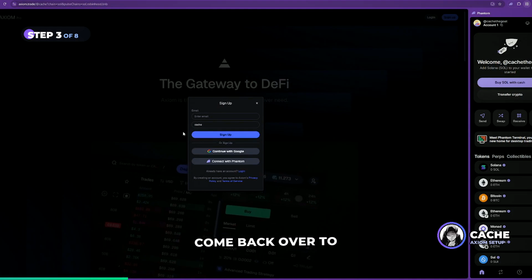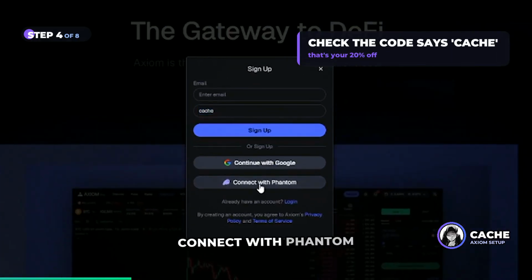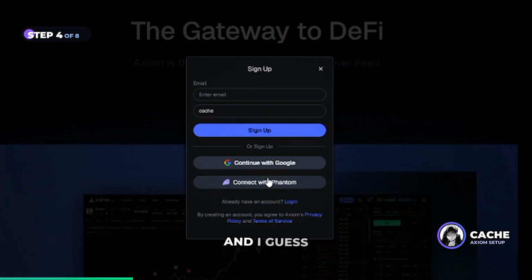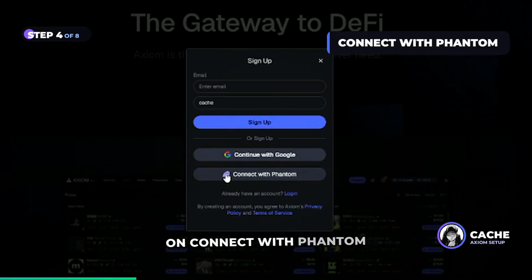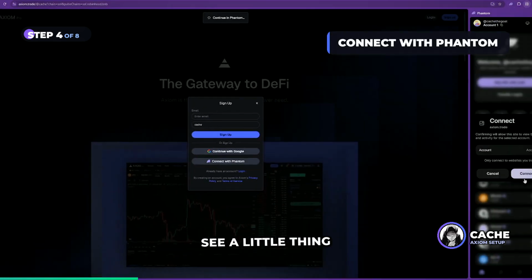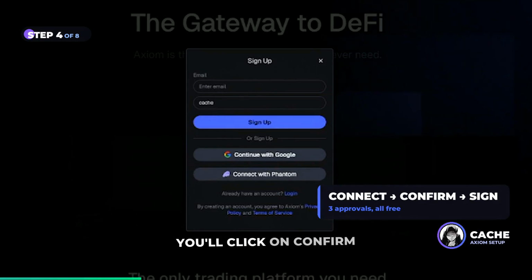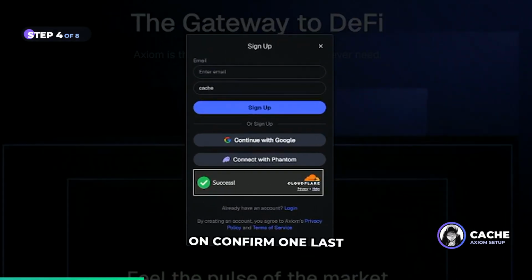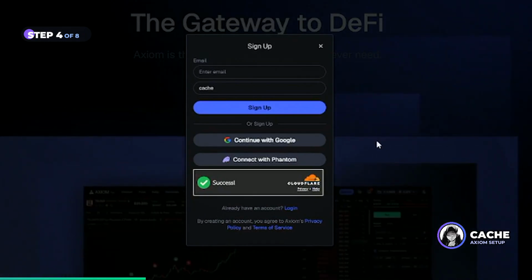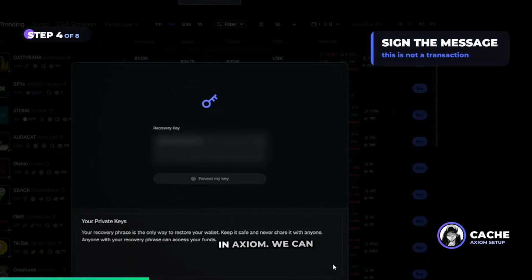You can come back over to here. Make sure you have code cash right here. Click on connect with Phantom. And again, start trading, sign up. Make sure you click on connect with Phantom. Right over here, you'll see a little thing that says, do you want to connect? You'll click on that, connect. You'll click on confirm. And now you will click on confirm one last time. And then you'll click on sign again. All right, so now you are in Axiom.